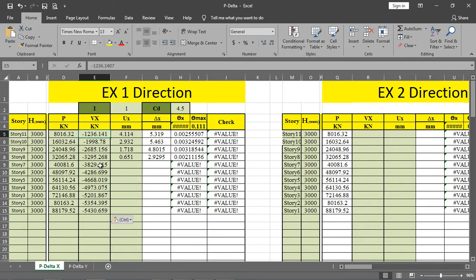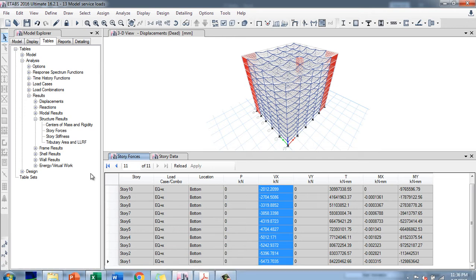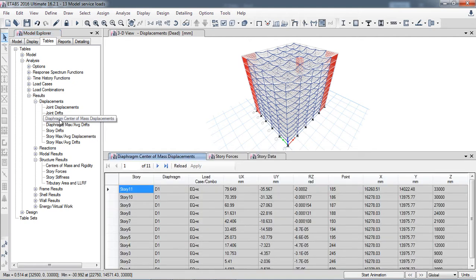Okay, now I will pick the values of the displacements at each floor level. For that I will go in the displacement, diaphragm center of mass displacement. This displacement will appear on each floor only if you have assigned the diaphragm to all the slabs.